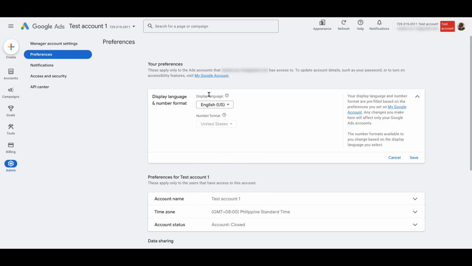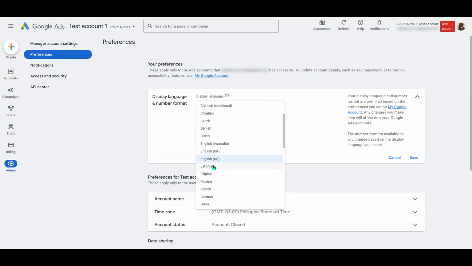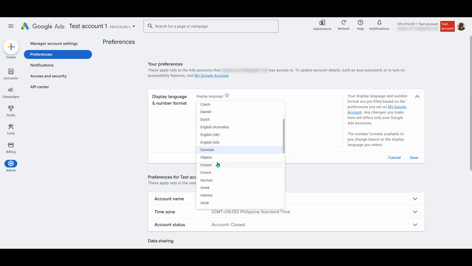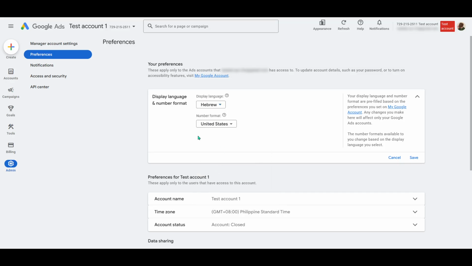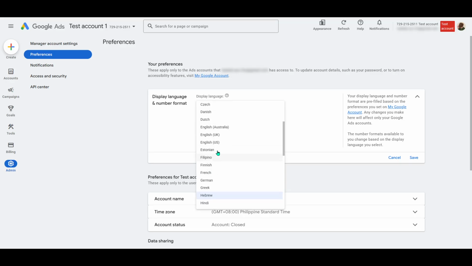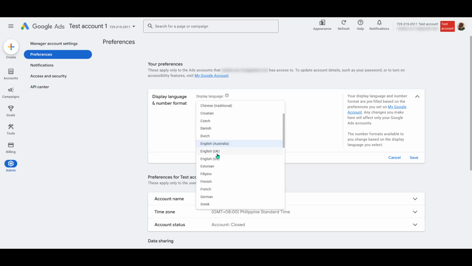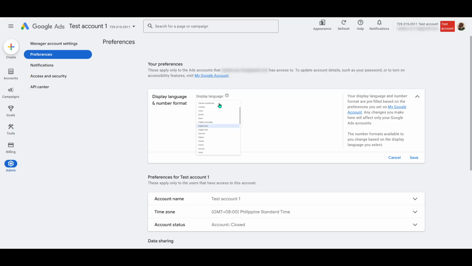Now, change the display language to the one you prefer. Pick the language that helps you read menus, settings, and reports comfortably. As you make this change, remember that it only affects your interface. It does not translate your ads, keywords, or customer-facing content. It also doesn't change how your campaigns run or who sees your ads. It simply adjusts the language you see while managing the account.